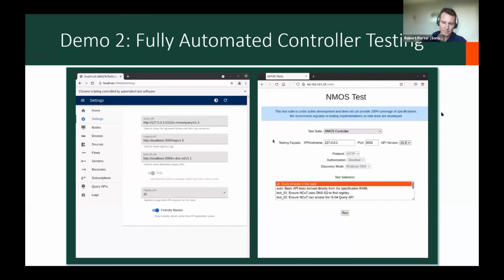Thanks again, Jonathan. So just back to the slides. You can imagine how fully automated testing such as this could be incorporated into a vendor's software development process to ensure that any new code changes do not break the existing functionality. So where do we go next with all of this?